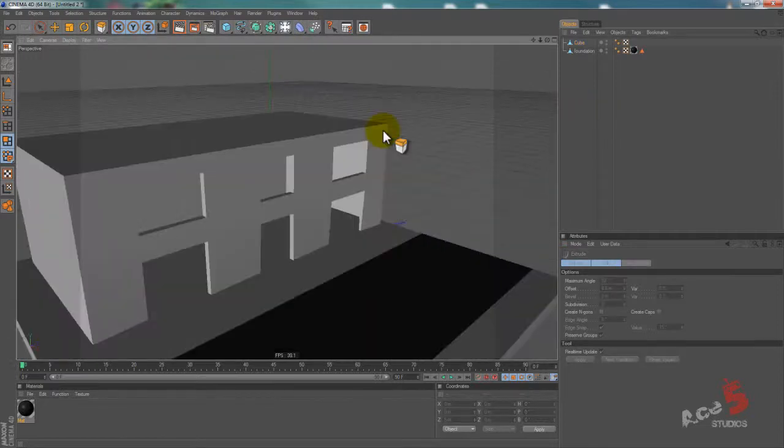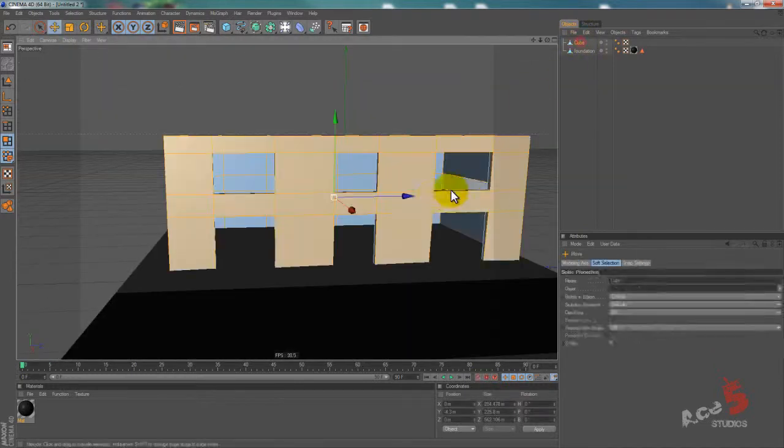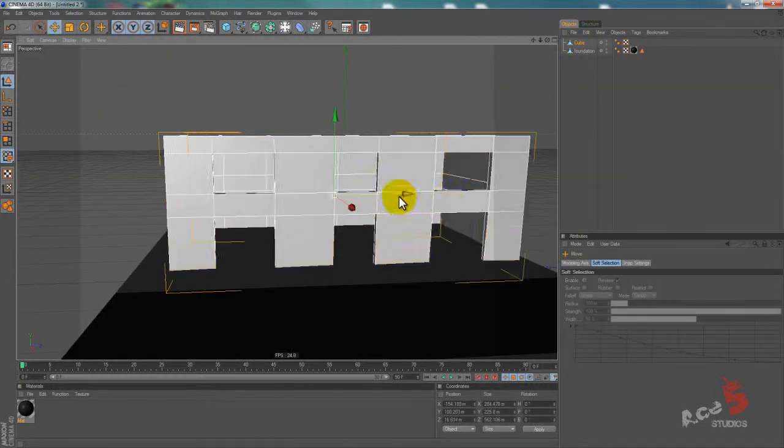This is our lobby. So this is just a proxy, it's not the final, obviously. It's what you would give to a modeler or whoever it is after you're done with it, and they can model it. Let's go back to the model tool.